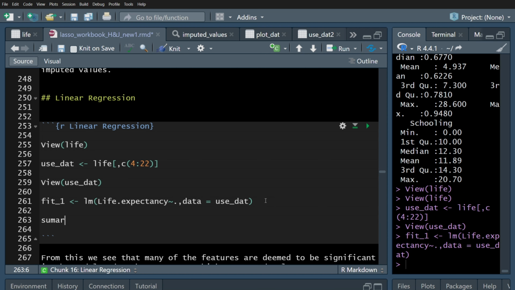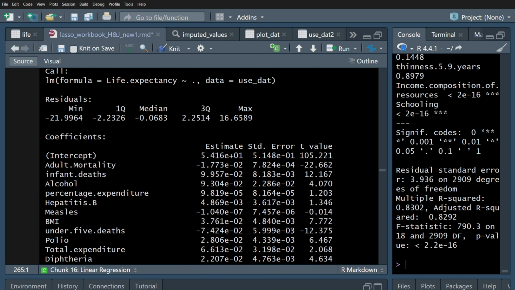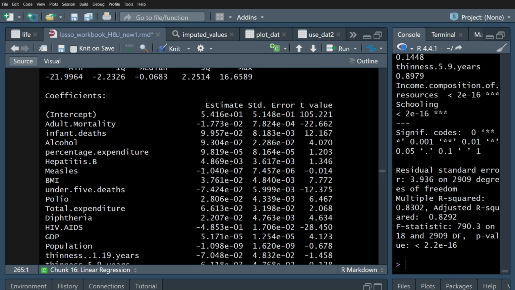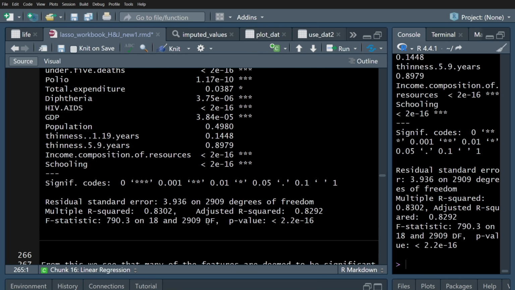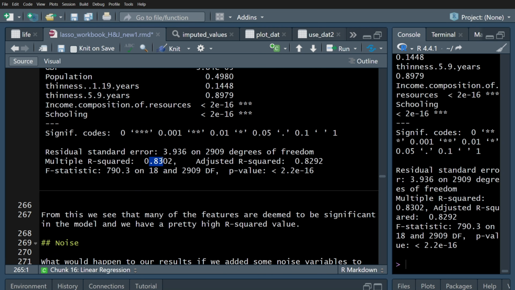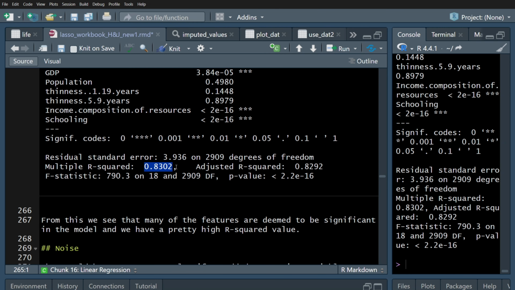We check the summary of the model. So these are the results. We can see the coefficients for each explanatory variable. And now one interesting value to look at is the R squared. We have 0.83 R squared, which means our explanatory variables are doing a great job in explaining the variance in the response variable. 83 is a good one.